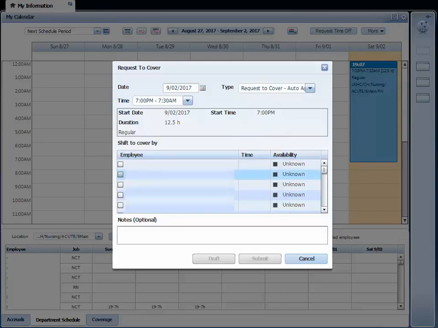You can click on the Employee column heading to sort them alphabetically. Select the coworker that you would like to offer the shift to by clicking the checkbox button next to their name. If needed, you can enter a message on why you need to swap. Click Submit. You will see the request displayed in your calendar.